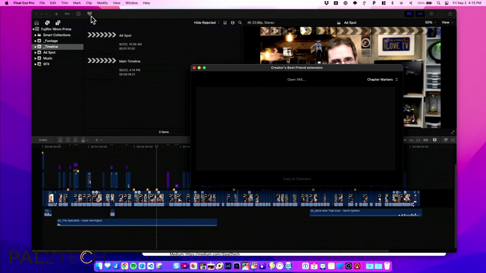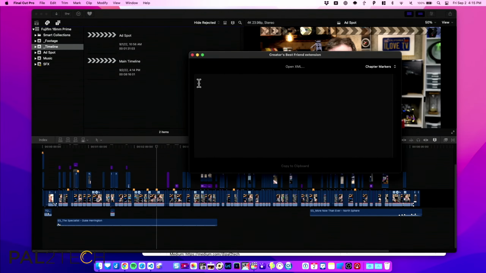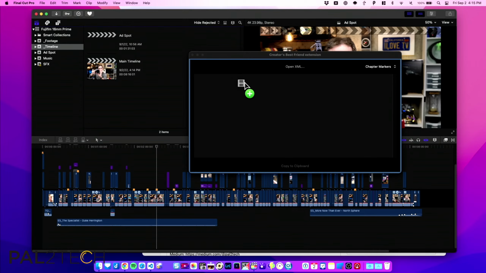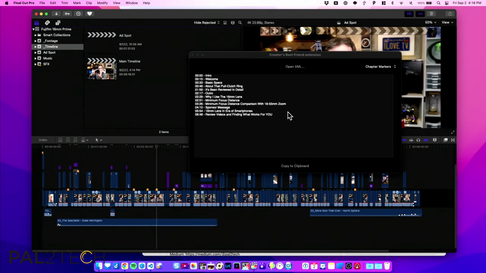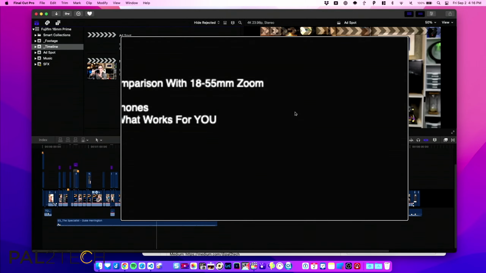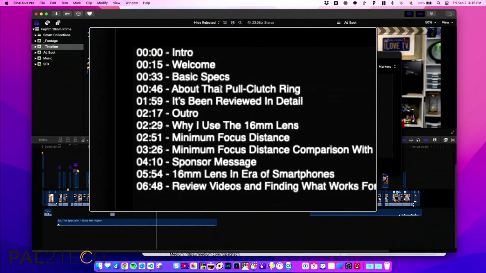This opens up a special window right here. It doesn't look like much. I drag my main timeline on it, and boom, there it is. You see that? Now, this is just text, but it's taken all of those chapter markers and put it into a nicely formatted block of text that I could select the whole thing, copy, switch over to YouTube in the Chrome browser, and paste it into my video description, and I've got my chapters. It saves a lot of time.